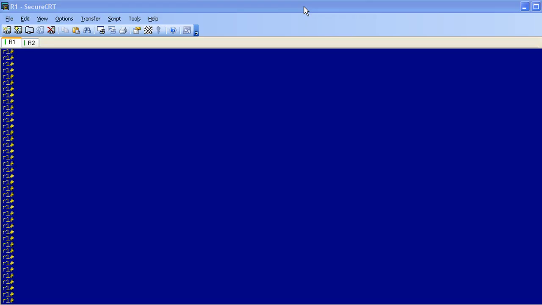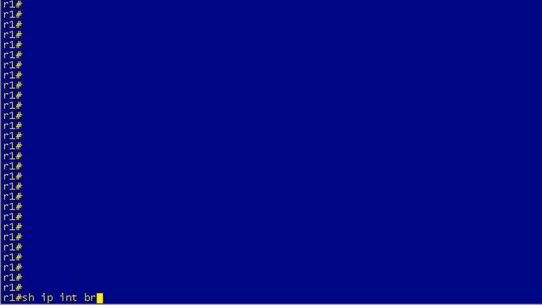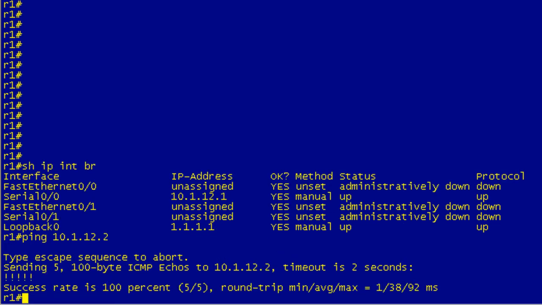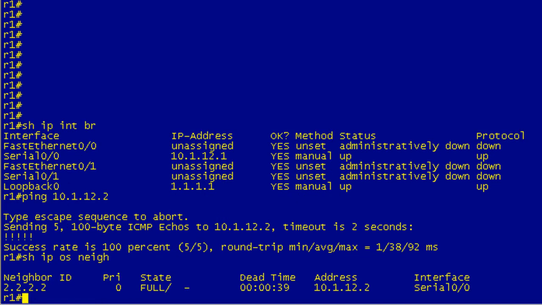Okay, so here we are on the CLI. Let's go ahead and take a look at what we have for interfaces. You can see we just have the two interfaces, and if I ping 10.1.12.2, which is R2, it is successful. If I do a show ip ospf neighbors, you can see that we do have a neighbor adjacency. It is in the full state. This is a point-to-point, so you won't see a BDR or DR election on there.